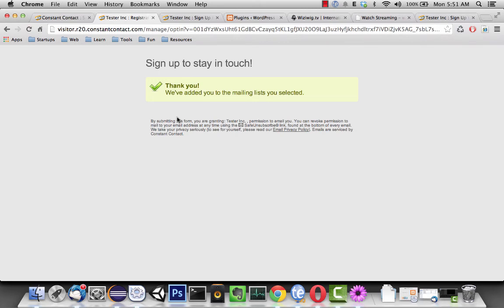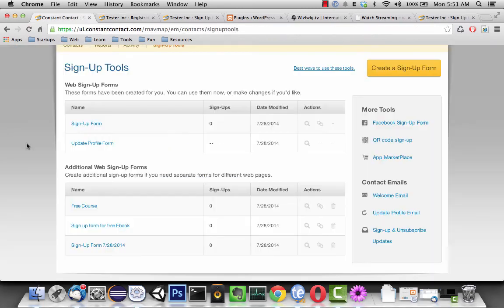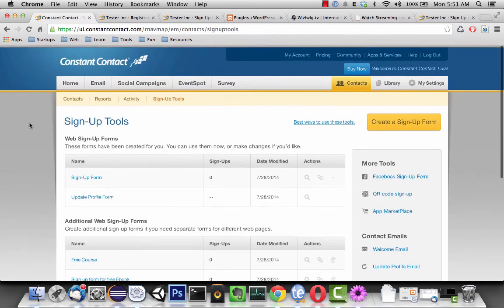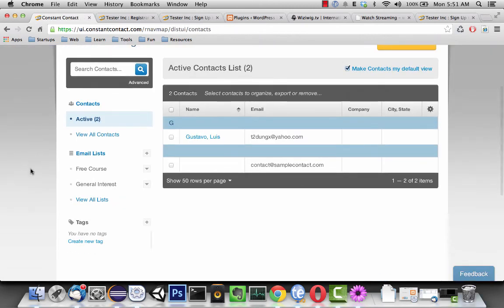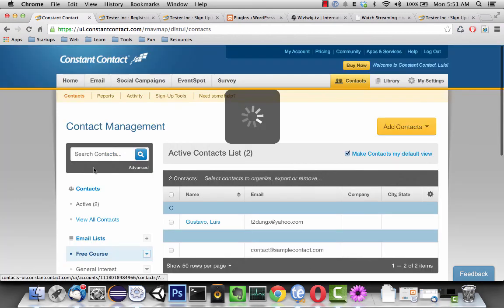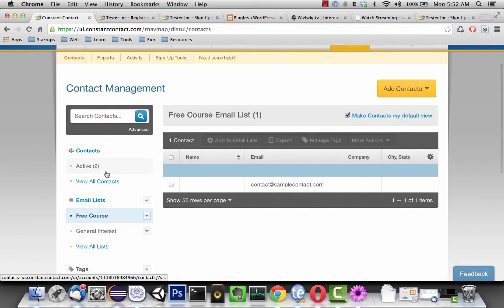So now I go back to Constant Contact and I go to contacts here, and as you can see here, the contact I entered previously is now on my list here. So we have just successfully created a form that is fully functional.